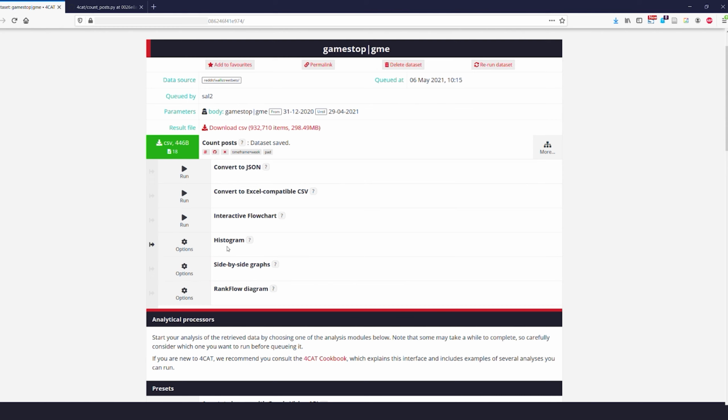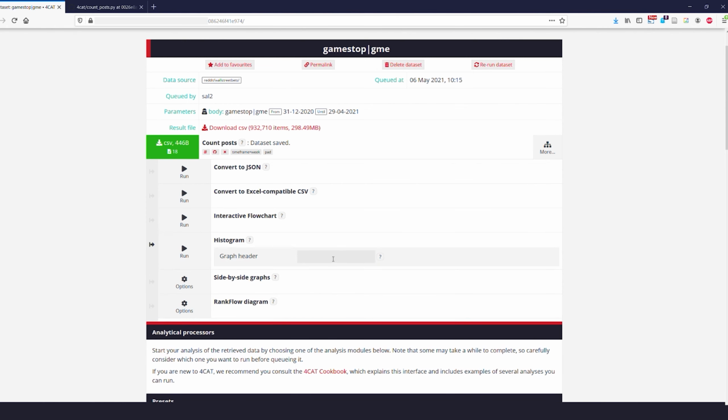For now, let's try to make a histogram from the counts per week that we just created. And this is possible with the histogram processor you can see here. Again, this has some options, in this case a graph header. So we want to say posts on r/Wall Street bets with GameStop or GME, and let's make that post per week. Then once again we say run.